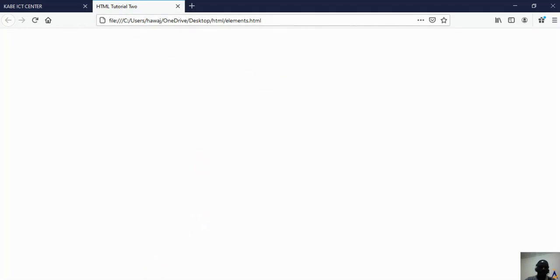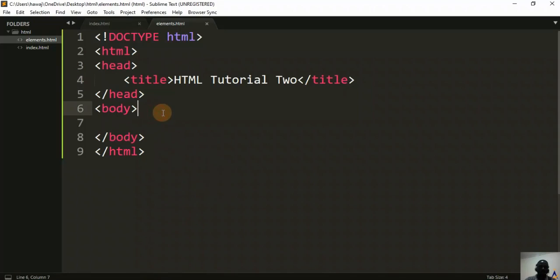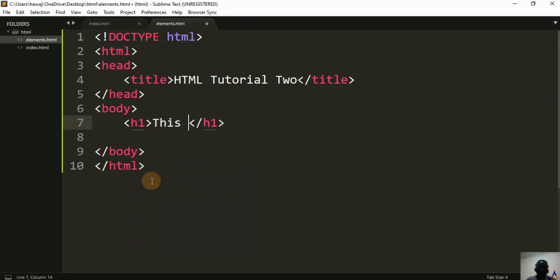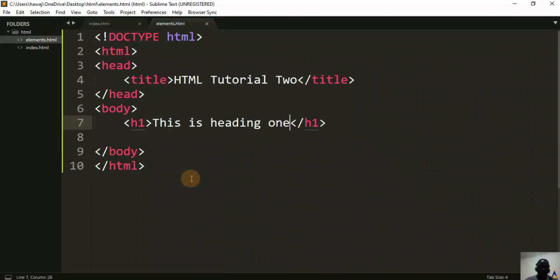Now let's begin by adding some text here so that we can understand those elements that we have been running through on the previous slides. We start by defining heading 1. This is heading 1. Control S for saving, and then refresh your browser by either pressing F5 or clicking here. You'll find that this is heading 1. So that is the first element.